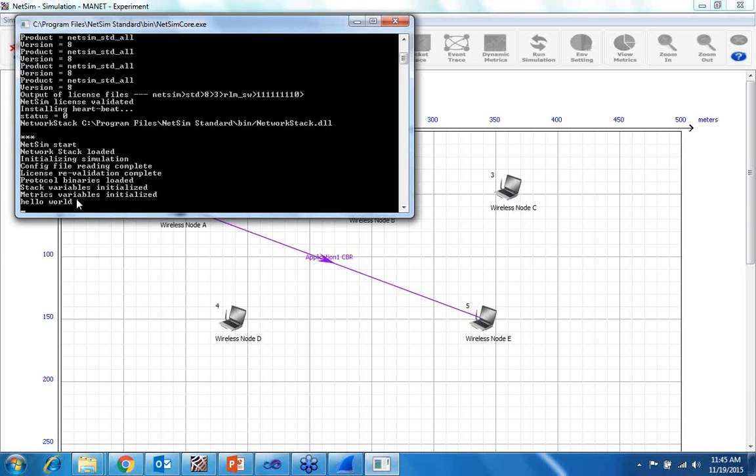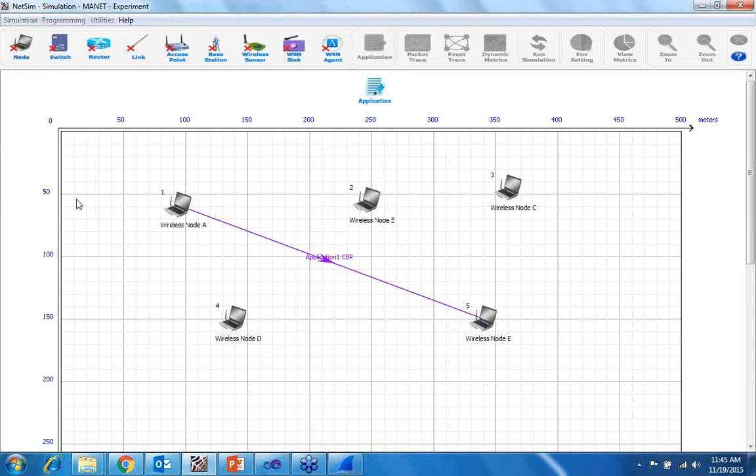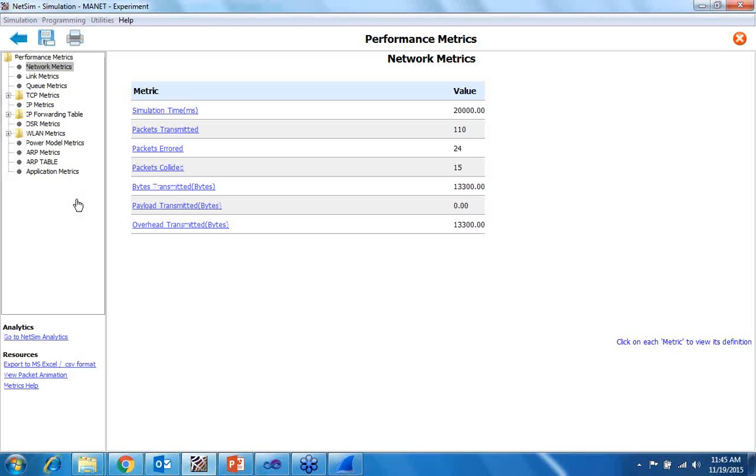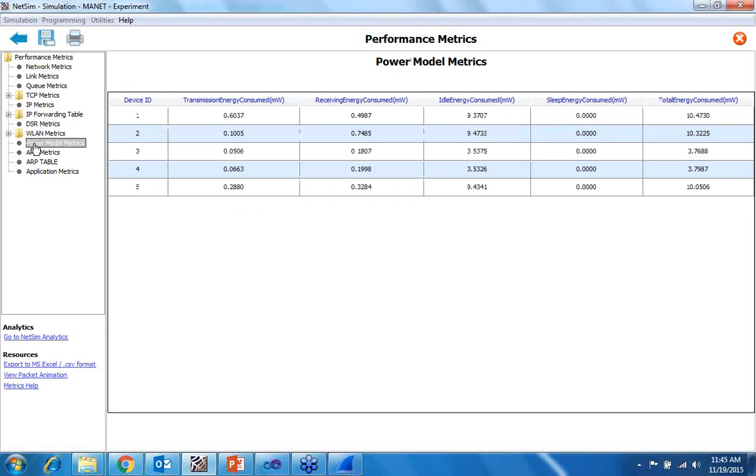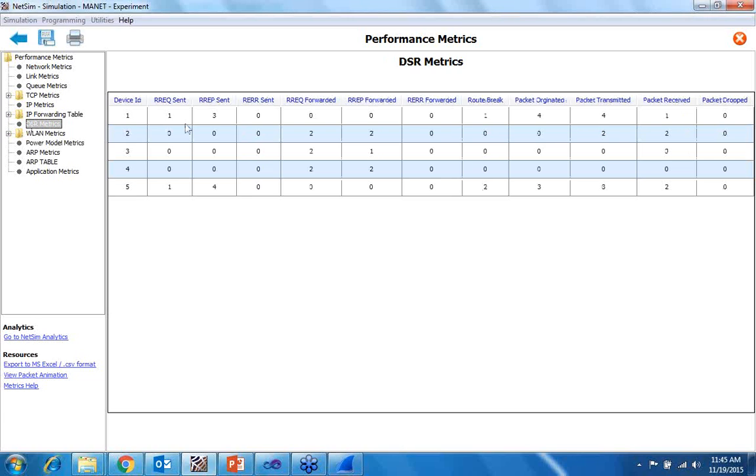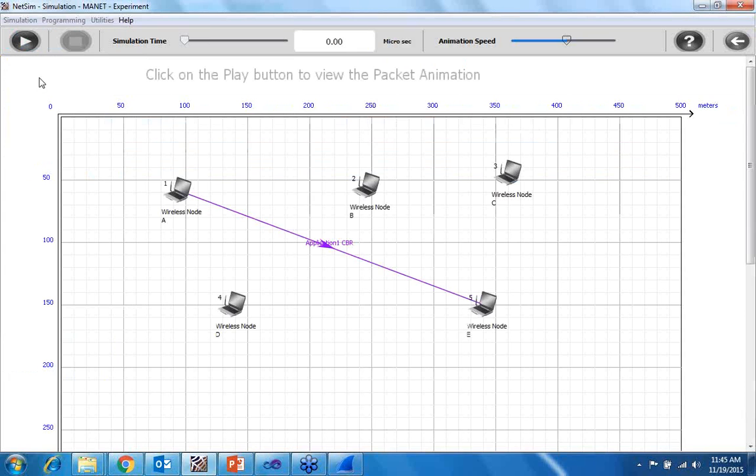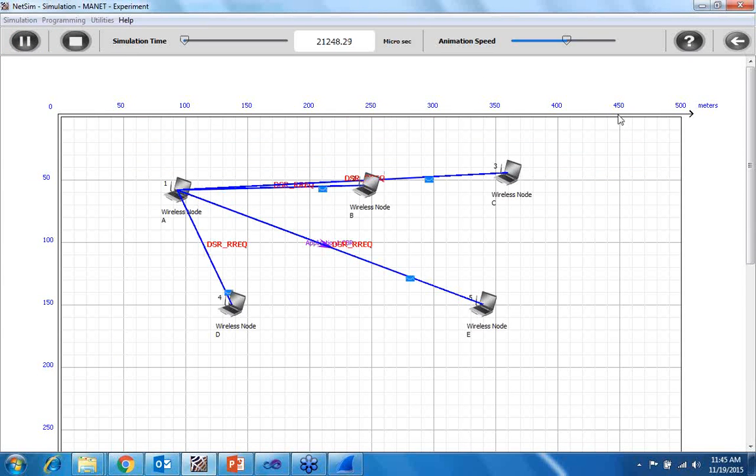When we press enter, it will run the simulation after that. Now you can see all the parameters. Parameters are all the same: network metrics, link metrics, queue metrics, and some technology-specific parameters also, like power model and DSR metrics, which are related to Manet only. When you click on packet animation, you can also see the packets moving from node 1 to 5.